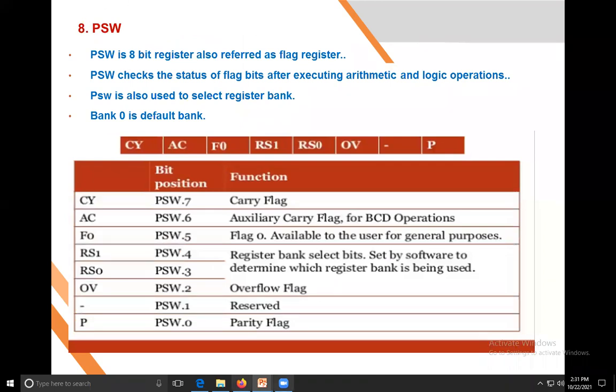So we are discussing the program status word. The program status word is similar to the flag register in the 8085. It is an 8-bit register, the same as a flag register, which is used for the execution of arithmetic and logic instructions. We discussed this at the time of programming in the 8085.